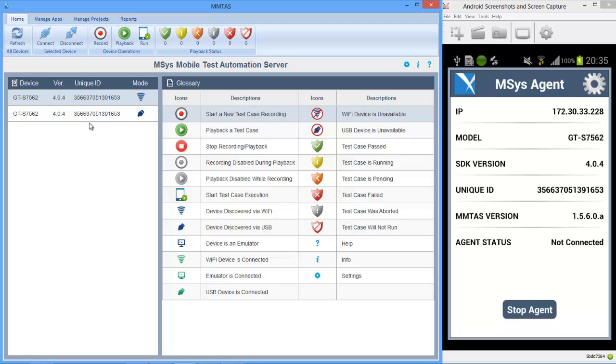But before I do that, one very important thing is we have to connect to the device. We see that it's detected both via Wi-Fi as well as USB. So let's just go ahead here and connect via USB. Okay, and by the green icon, we see that our device is connected. And we can also see on the mobile device that the status says that it's connected via USB. And just for your information, we use various icons throughout the application, and you can see explanations of those here in our glossary.